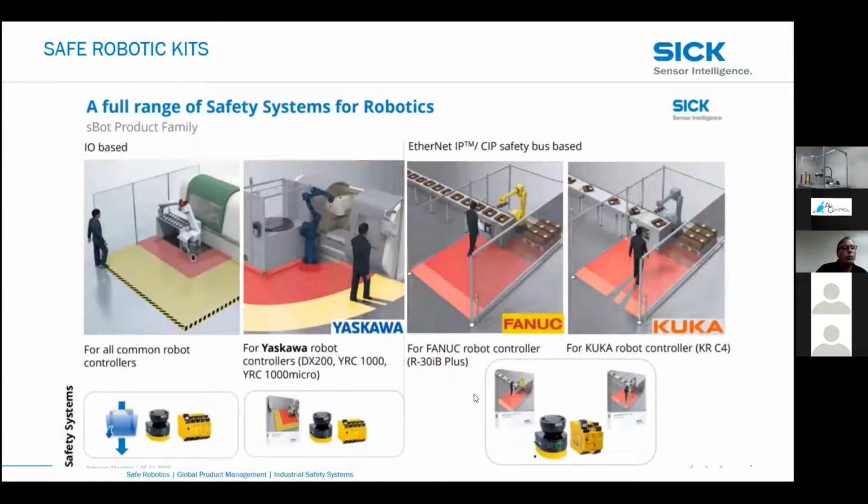So we do have a full range of systems, or kits as I call them, for robotics. On the left is the IO-based kit. So that's for your robots. We call it the generic. It works for pretty much every robot that we don't have a specific kit for.